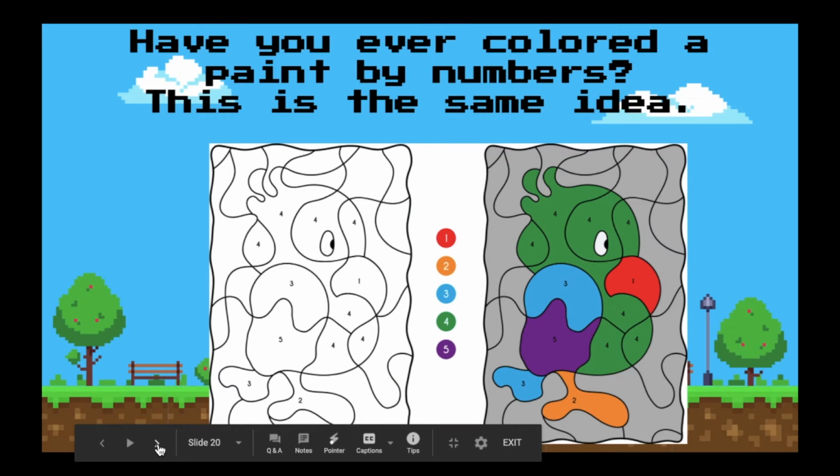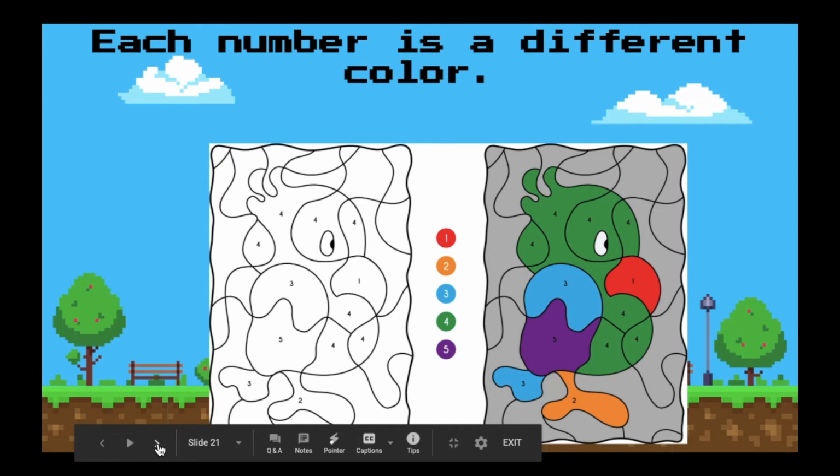Have you ever colored a paint by numbers? This is the same idea. Each number is a different color. We're going to do this in our spreadsheet.